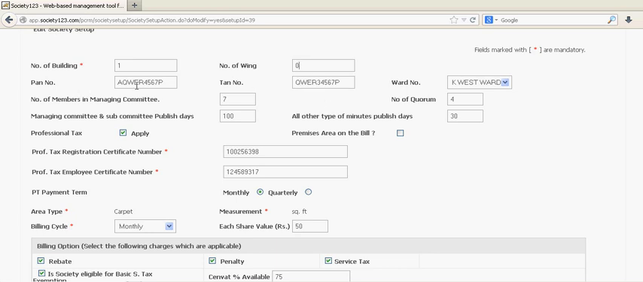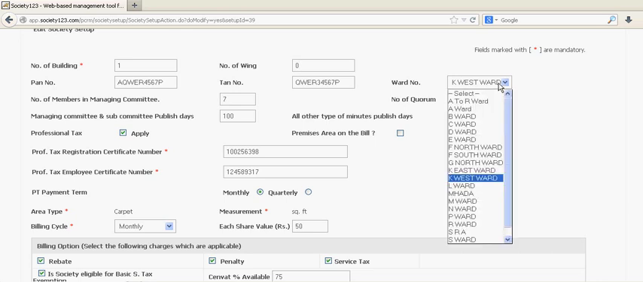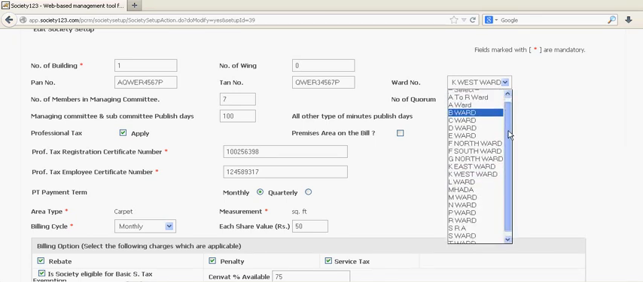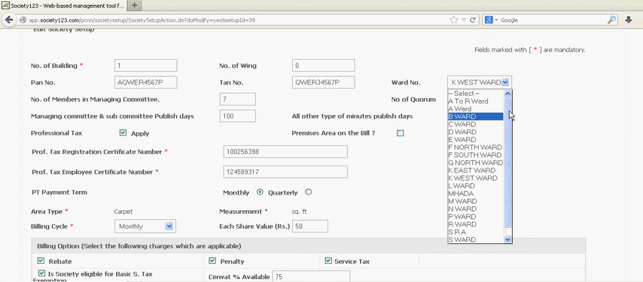PAN number: the user must enter the society's valid 10-digit PAN number. TAN number. Ward number: if the society has a ward number, then the user must select any one from the drop-down menu. If you do not have the ward number as per your society, you can request the admin of Society123.